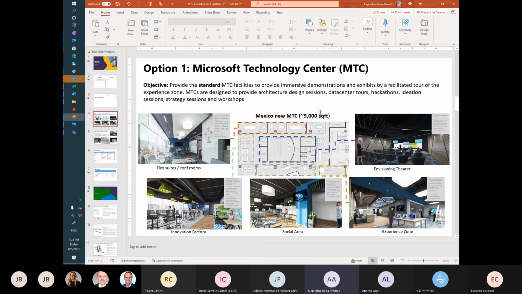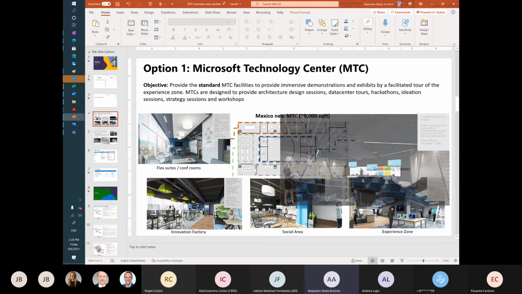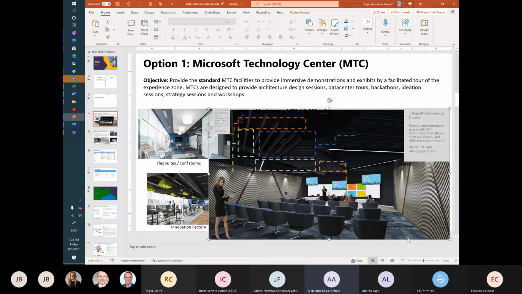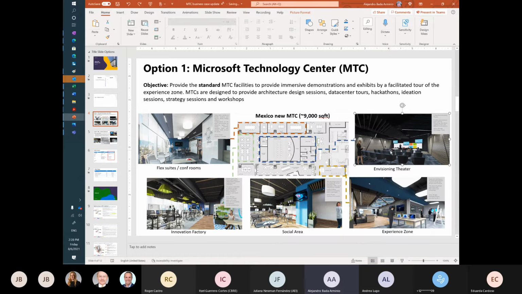So what you have is around 9,000 square feet. It's not small. The main feature here is called an envisioning theater. It is a very nice piece of space, and it's pretty much where you can share all the content that you need. By the way, this piece of art is around 1.5 million worth. This is in the center, and you have some other spaces.